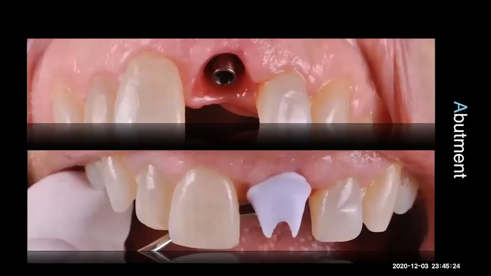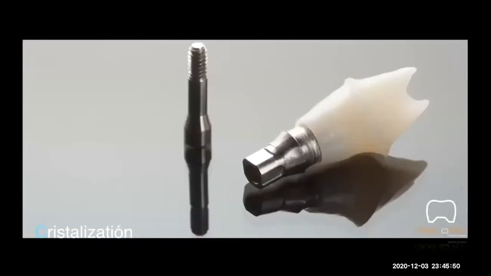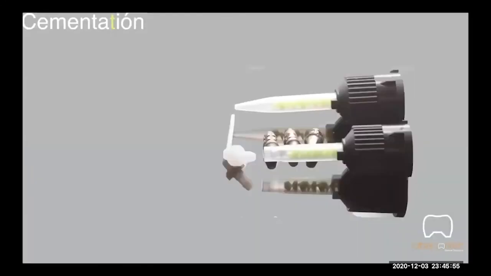This is an academic picture, this is not the right shape of the abutment. This is only for teaching purposes, to show how the block looks before crystallization. Okay, this is the abutment already crystallized. We cement the abutment over the Ti-base using Multilink implant cement.